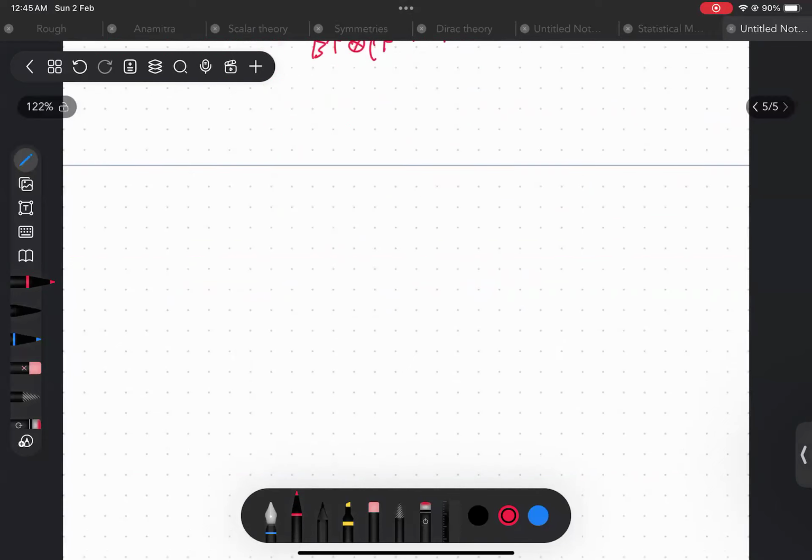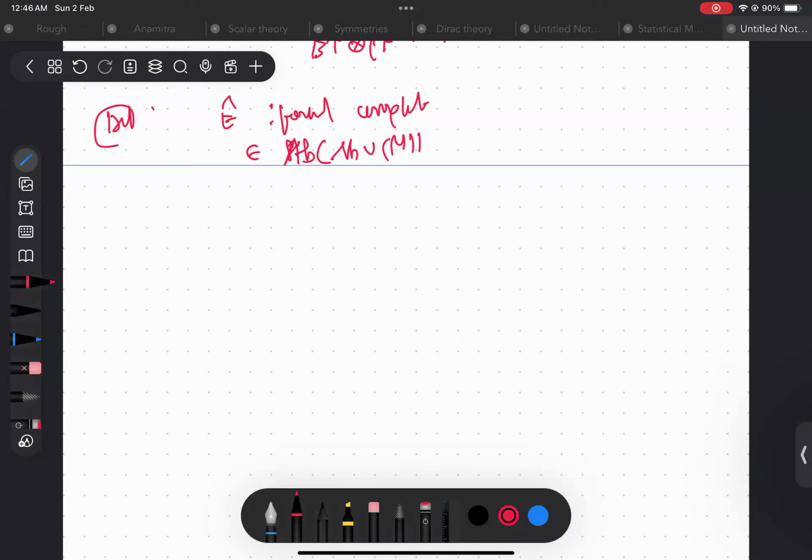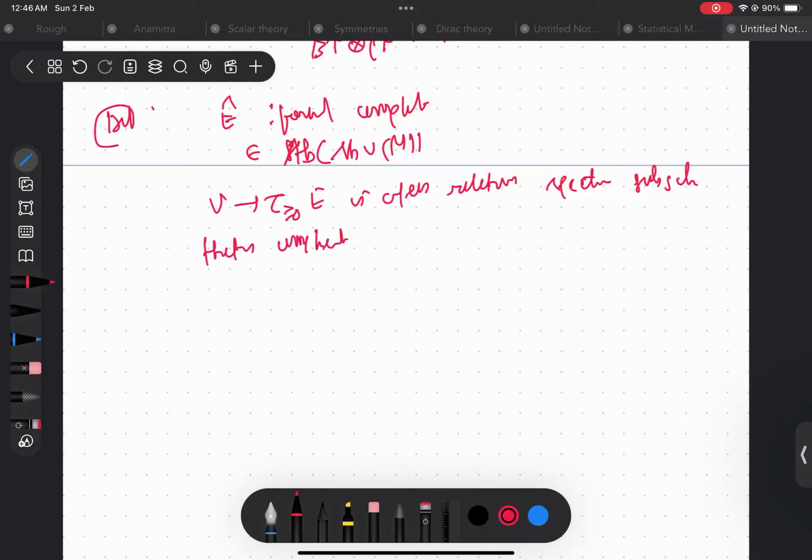Now let's define the formal completion. This is the formal completion of E, which is basically an object in the category. You define it as follows: it is an open relative spectral subscheme, a complement of the closed unit spectrum.